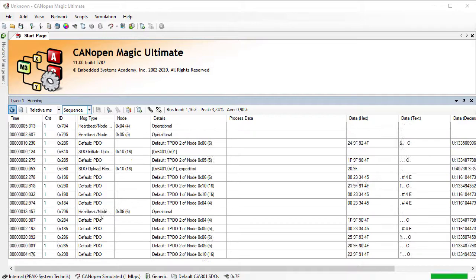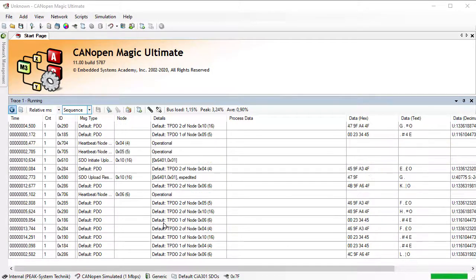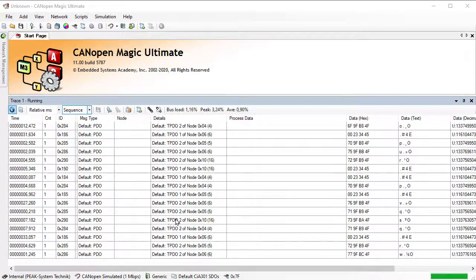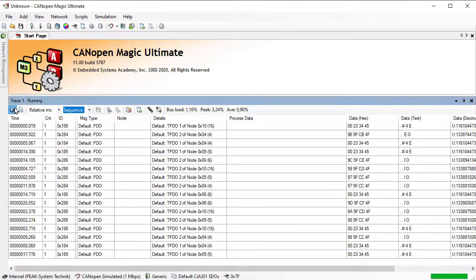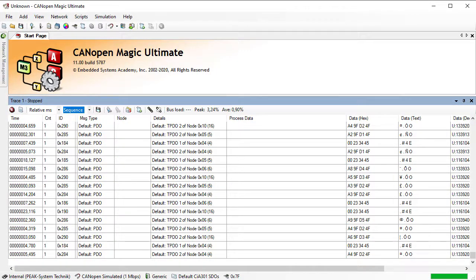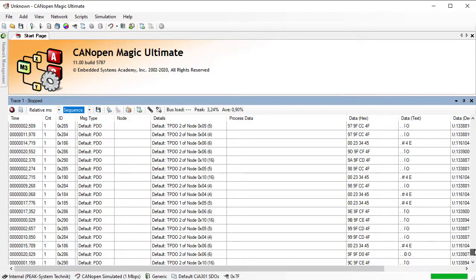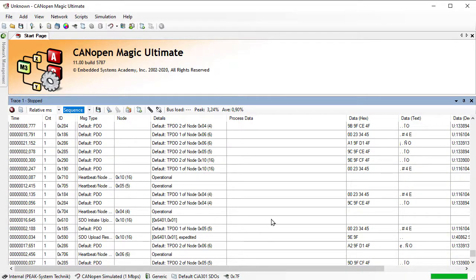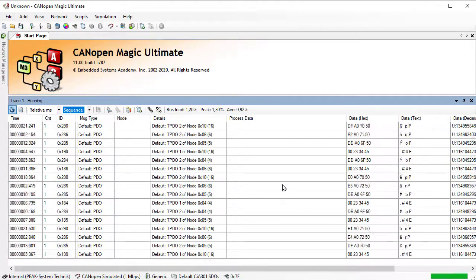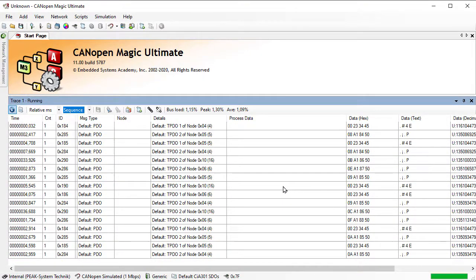So we see in the running trace here, there are some default PDOs in here. And if I stop this, we can also see that there are occasional accesses to SDOs. There's one. So there's the index and the subindex, but there's no symbol name associated with any of these. So what do we need to do to make CANopen Magic aware of the symbols?